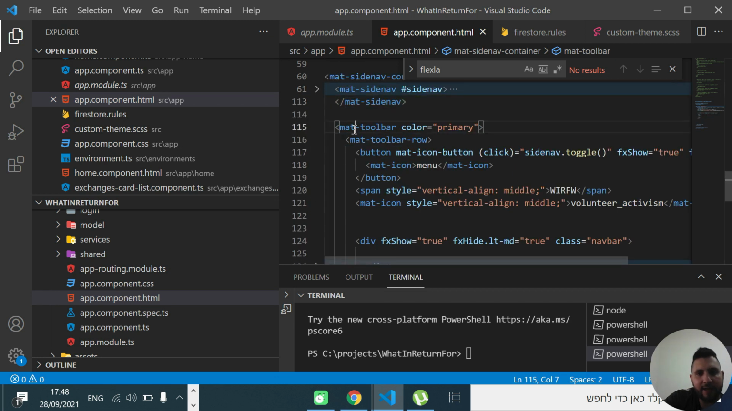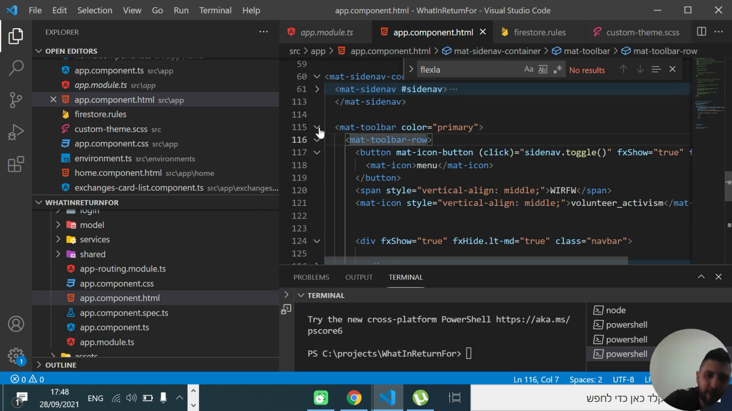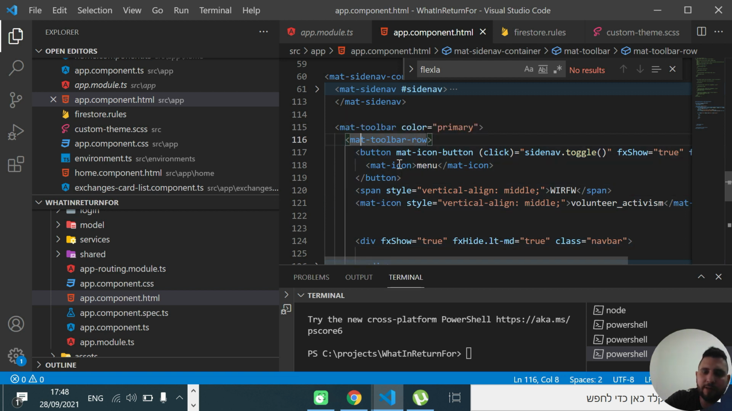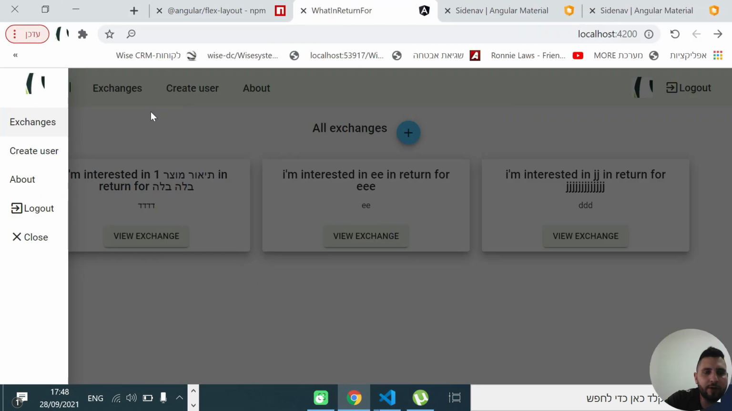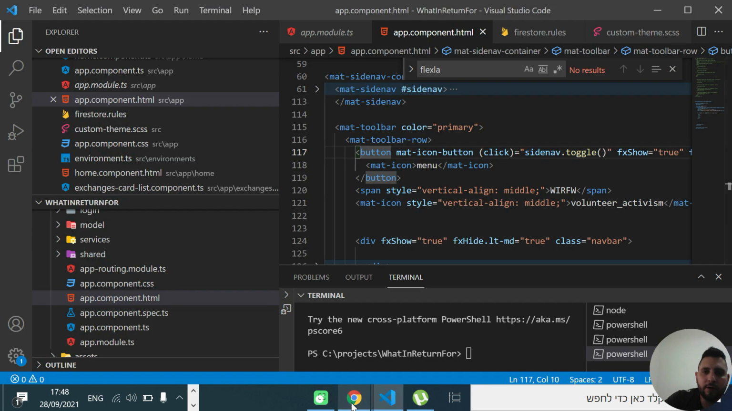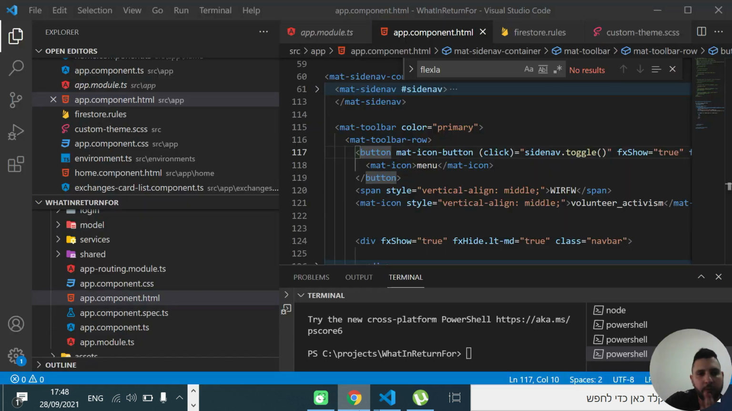Let's dive into the second element inside the Sidenav container. Here we have the Mat Toolbar. It has a tag of mat-toolbar-row, which means that this is in one row. This makes sure that if we are in medium and large size, all the elements are placed aside each other, next to each other in a row.